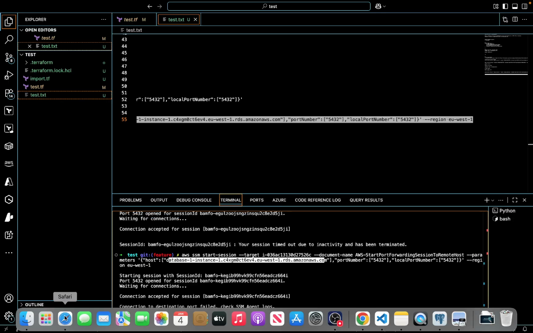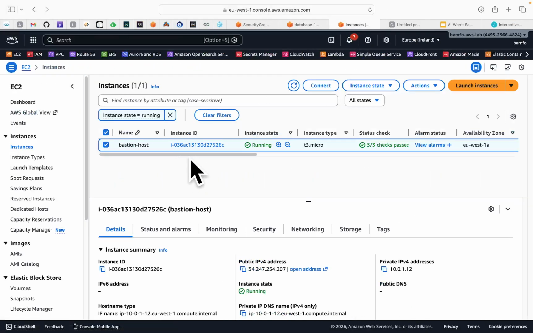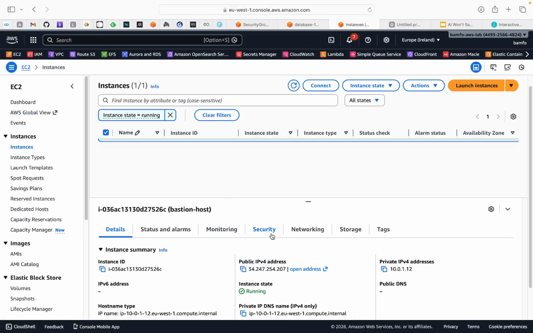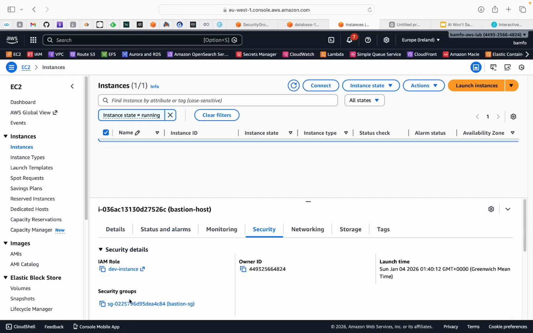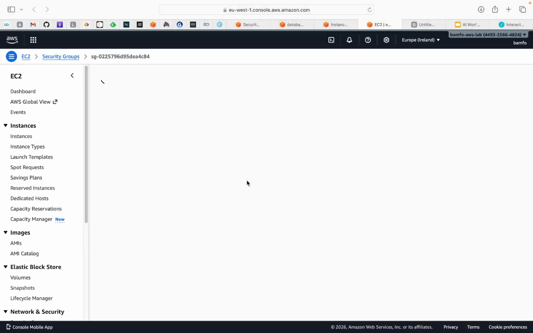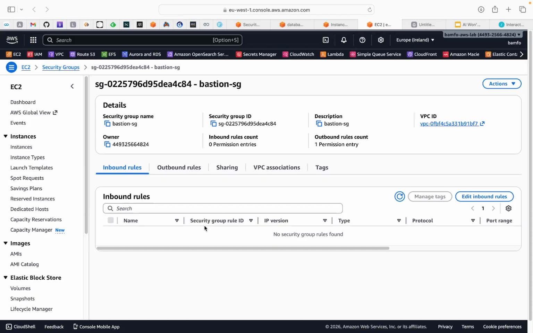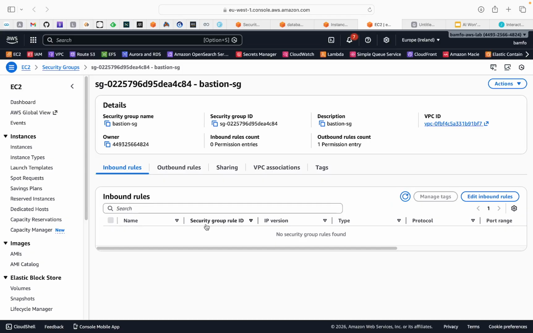So let's have a look. Let's go back to the DB. So we have our instance. This is our bastion host. We have our security group. So the security group for our bastion host, we can have a look at it quickly. This is not open to any port because it's just a jump server, and we are using not SSH, I mean session manager. Therefore, we do not need any SSH, port 22 or anything like that. So we are happy with that for the bastion host.